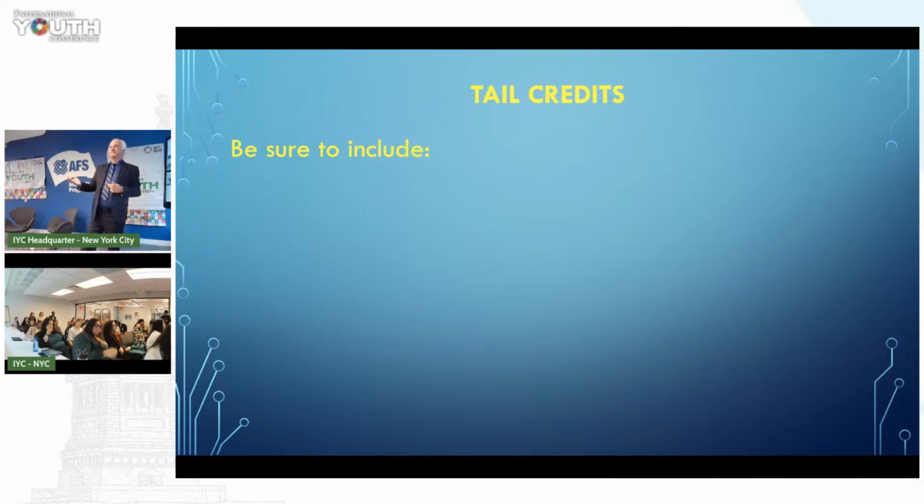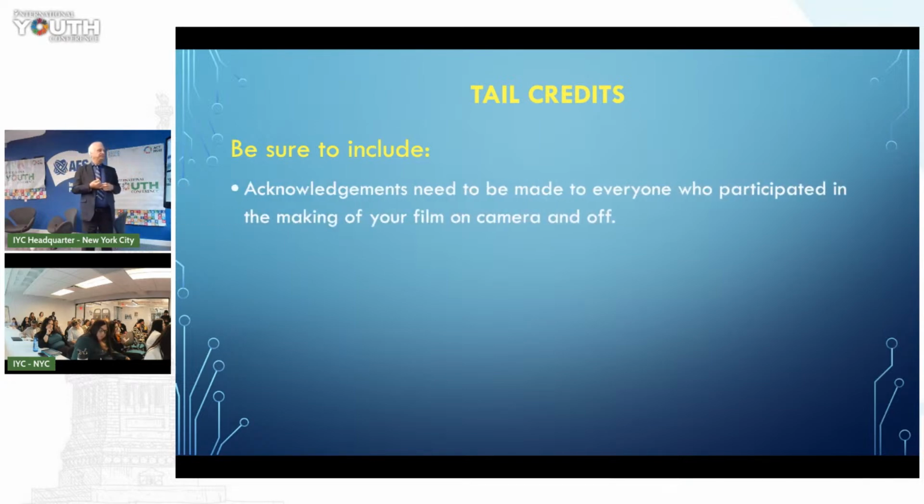Tail credits. The movie's all finished, it's time to put the tail credits in. These are the things you need to be sure to include. Acknowledgements need to be made to everyone who participated in the making of your film, on camera and off. So don't forget to hand out the credits generously, and the special thank yous to people that have earned them.